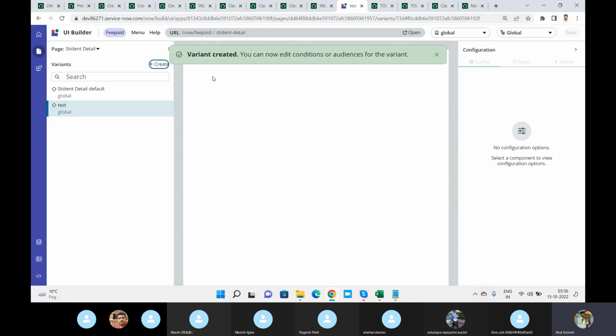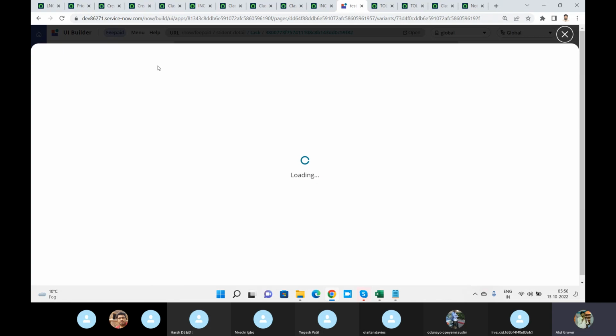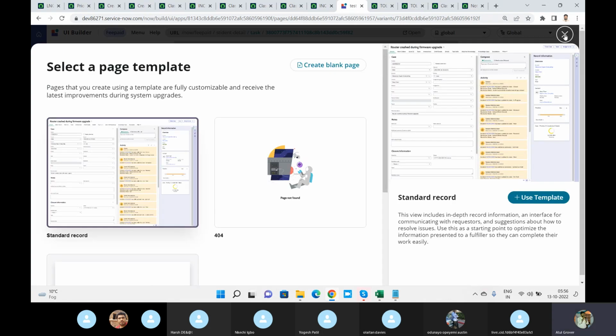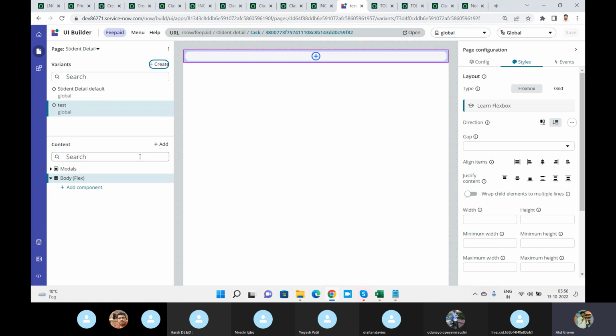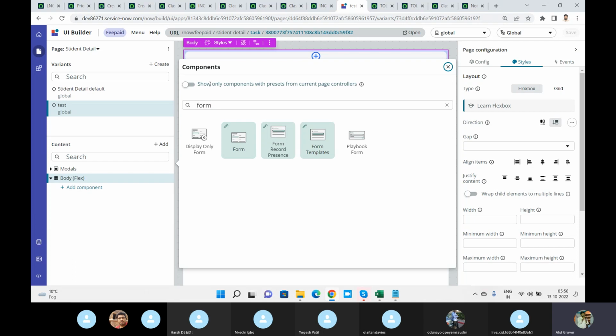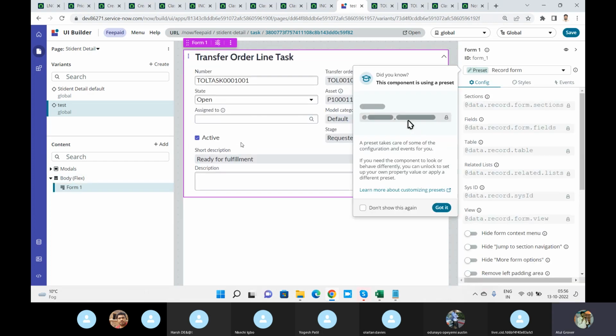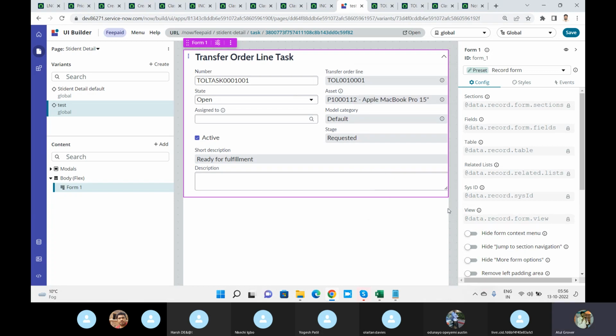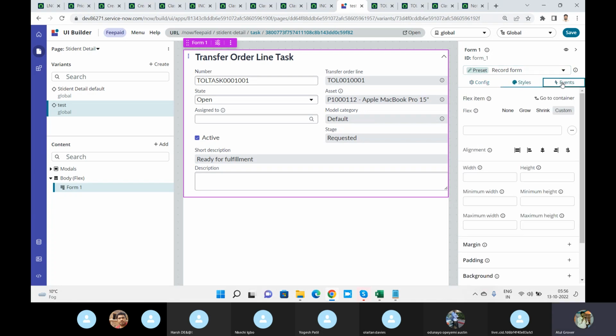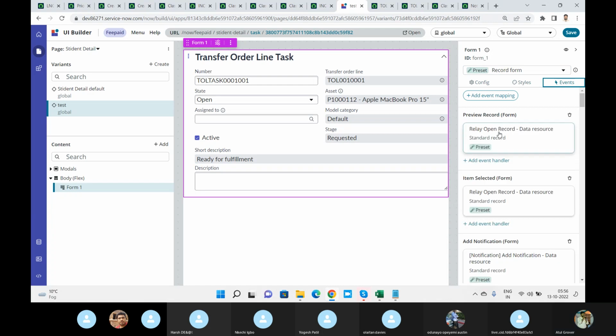And now I'll put the form here. Create. Now the page I already have. Now I want to create a form. A component I need to add, right? Add component. I want to add a form here. So like this, it will be there. Okay, so now if you want to make a change, you can change it. Record form, yes, it is a record form for me. Styles are there and events are here.